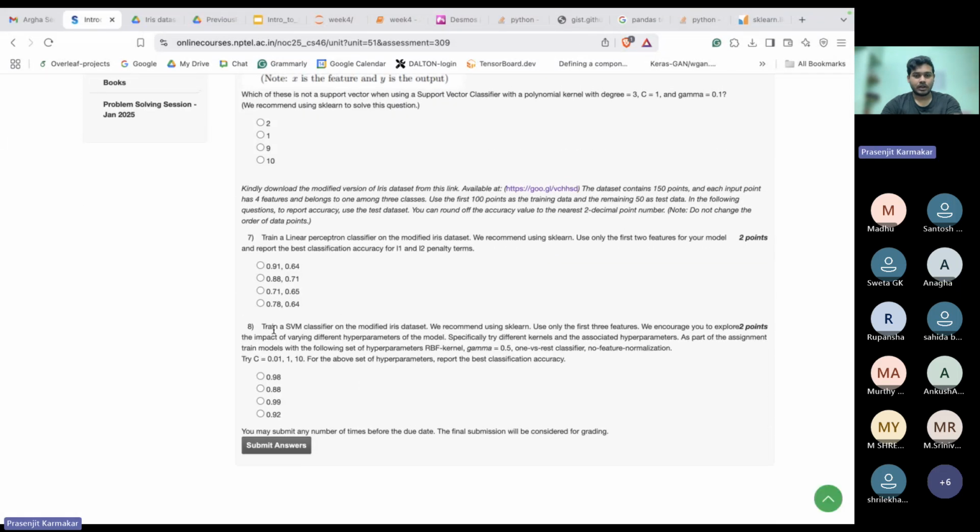Second one, training SVM classifier on the modified data set. We recommend using external features, and encourage you to explore the impact of varying hyperparameters of the model, specifically trying different kernels and associated hyperparameters as per the assignment. Train the model with the RBF kernel, gamma 0.5, 1/6, no feature normalization, try C in this range and report the best. So this is conclusive, right?